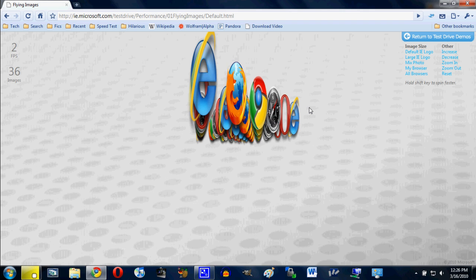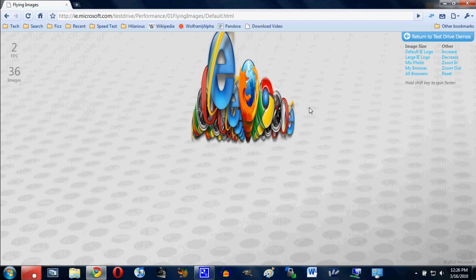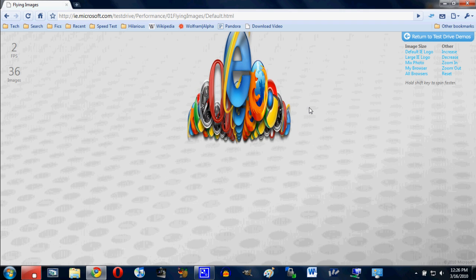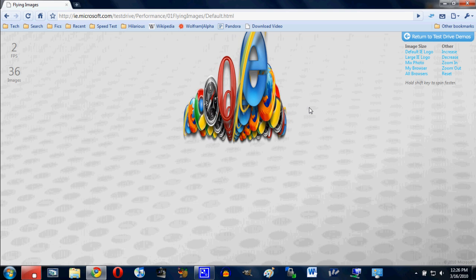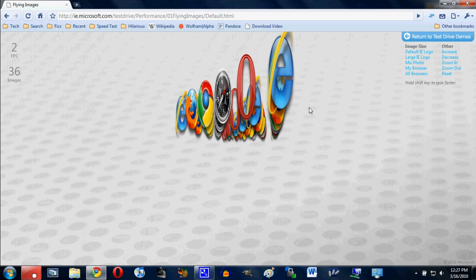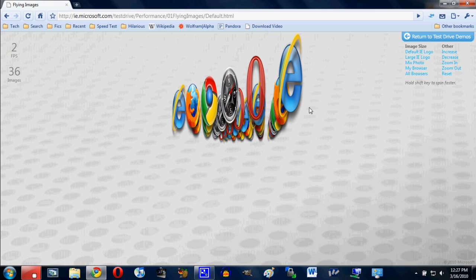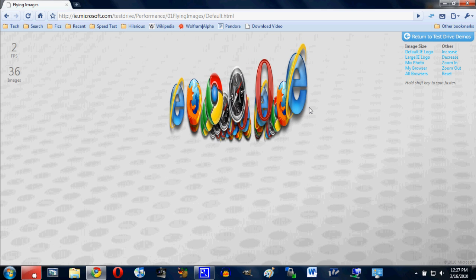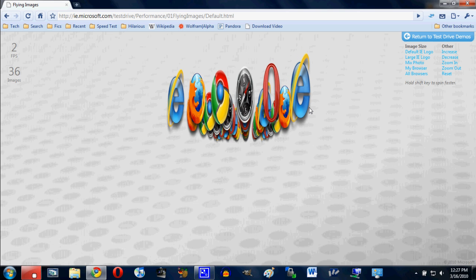Okay guys, so this is the exact same test that I just showed you running in Internet Explorer 9, which is averaging about 50 frames per second. And now I'm running Chrome 4.1 beta. As you can see here, it is barely crawling along. It's running at about 2 frames per second.